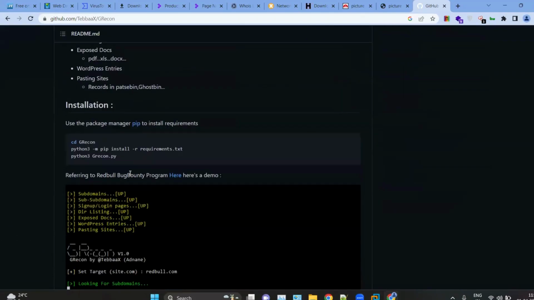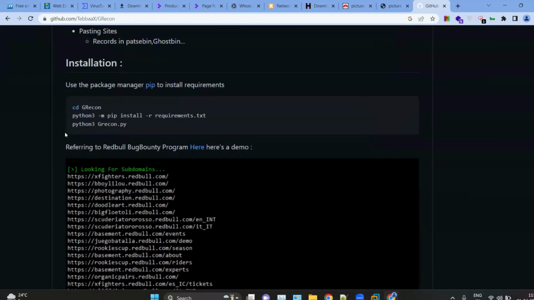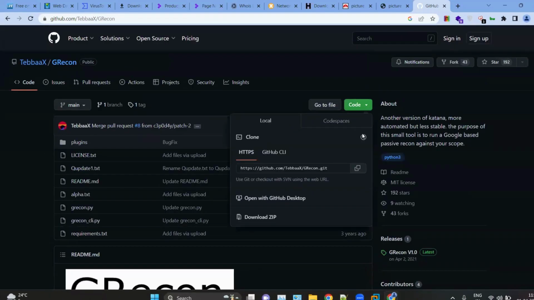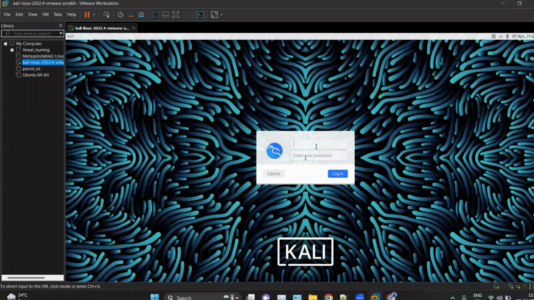And how to install it? Just follow the installation process. First, we have to clone this. For cloning, you can click on code and copy this URL. Okay, and here you can open your Linux.